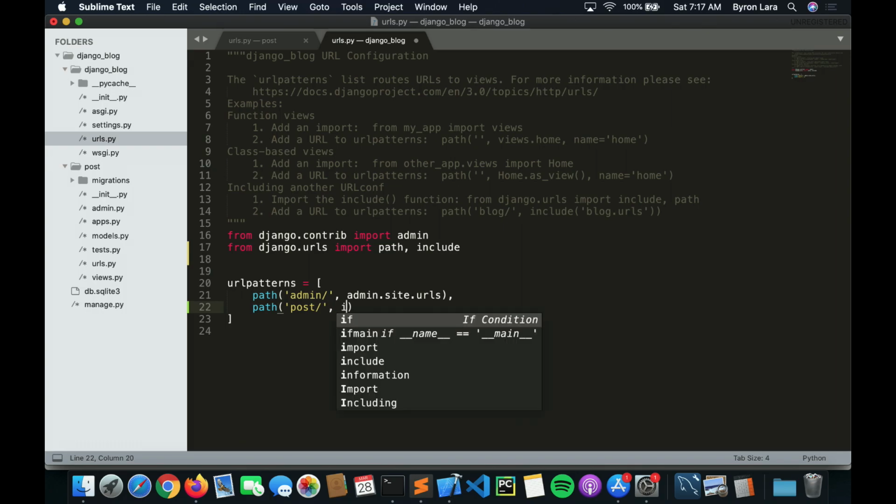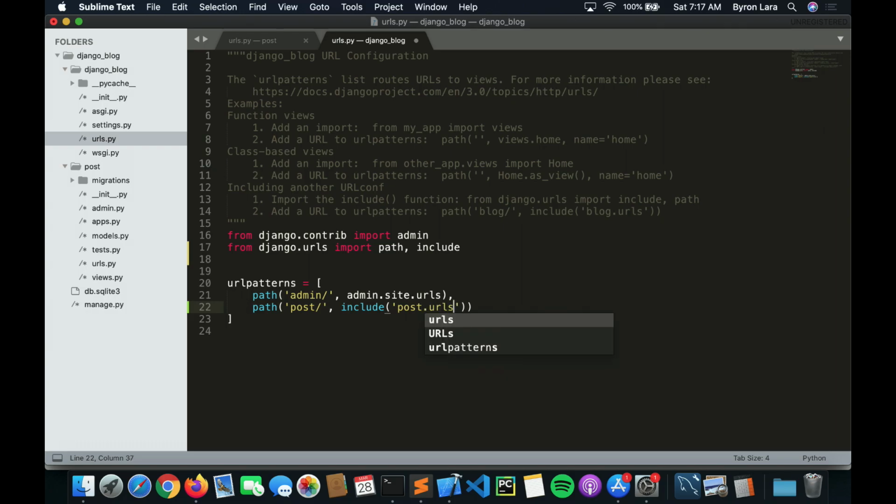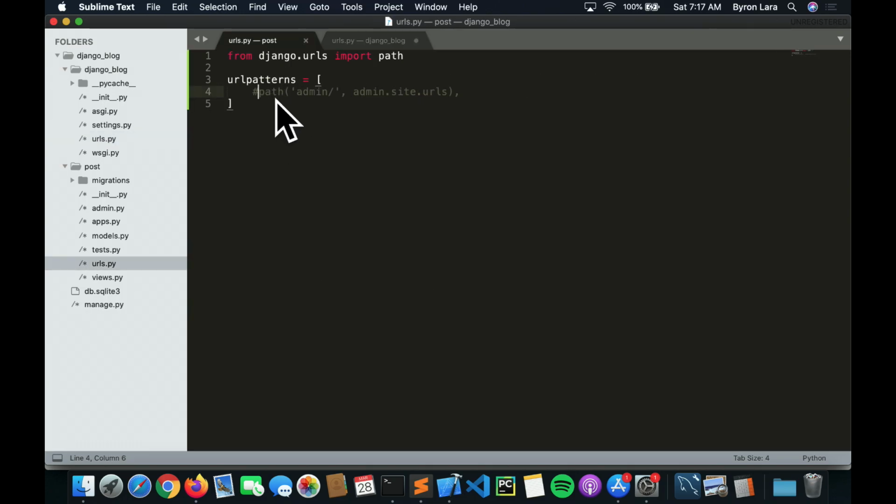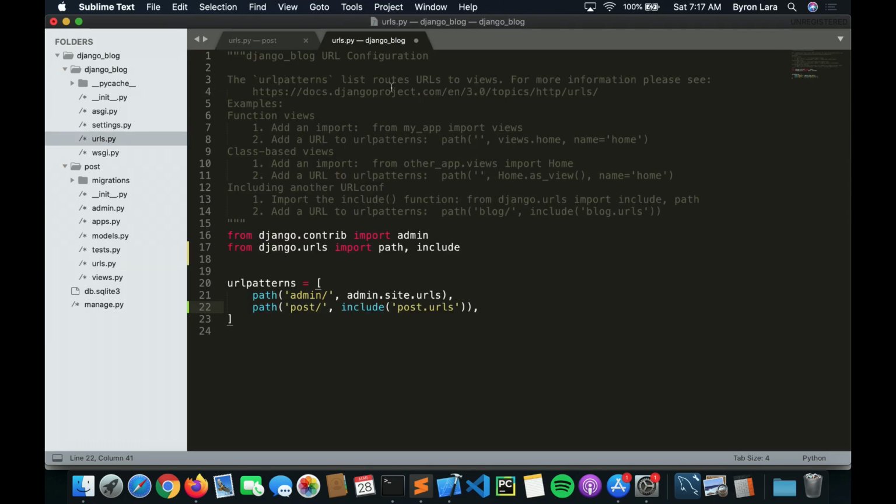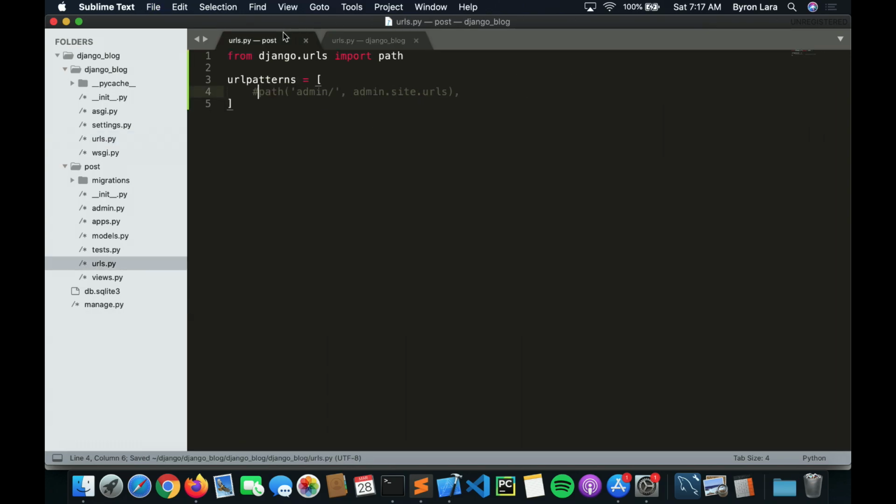And then here you can use include, and then inside, post.urls, just to get the URLs that are here, right? So this will include all the URLs that we define here. They will be included in our Django blog project. Okay, let's save that. Boom.